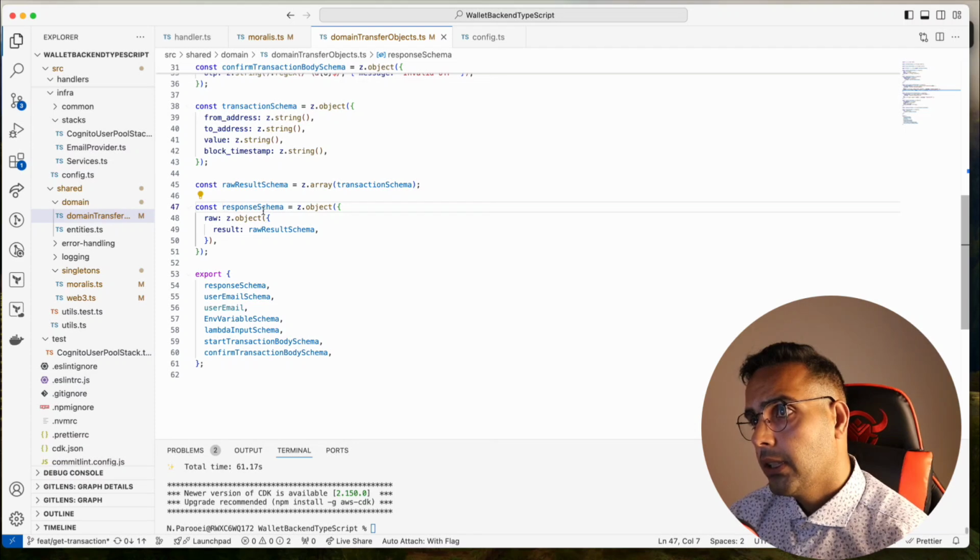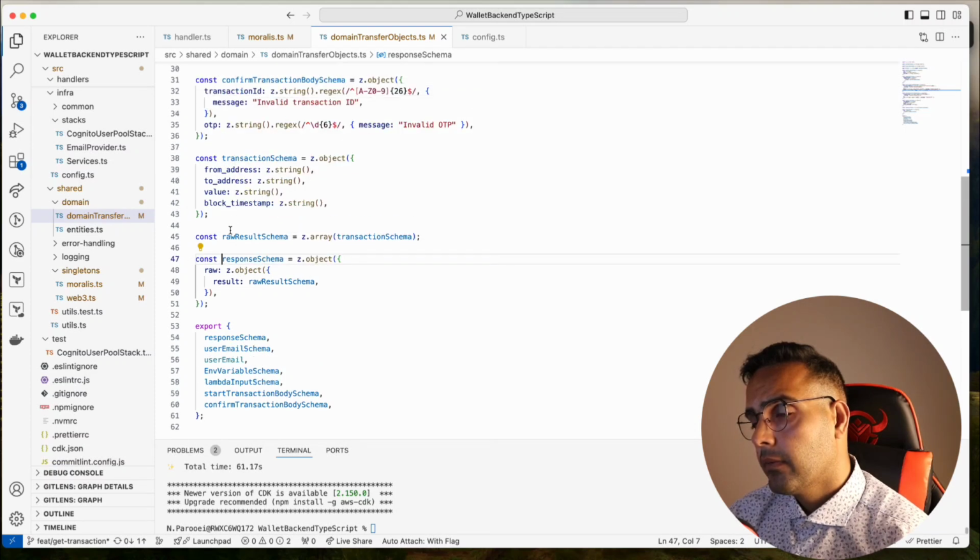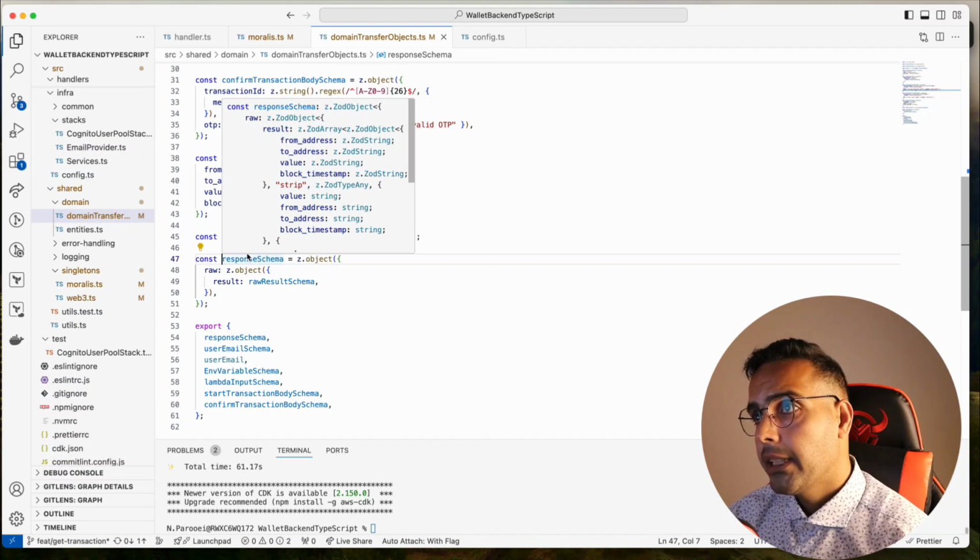Response schema is an array of transaction schema, and transaction schema is the from address, to address, value, and block timestamp. It gives us a lot of other things, but these are the things that we want to show in the front end. So as long as these four exist inside the array, we don't care about the rest of it. So let's go back.